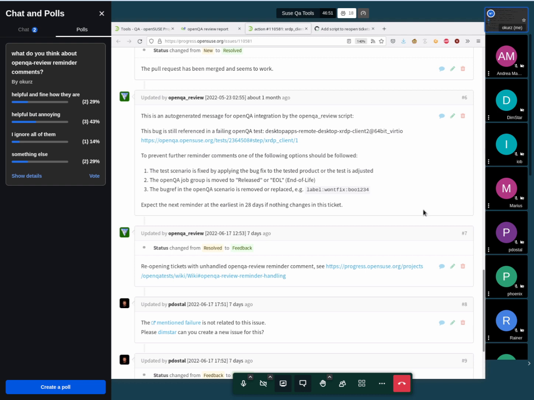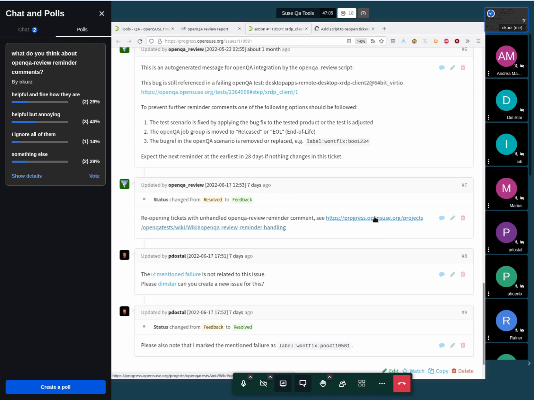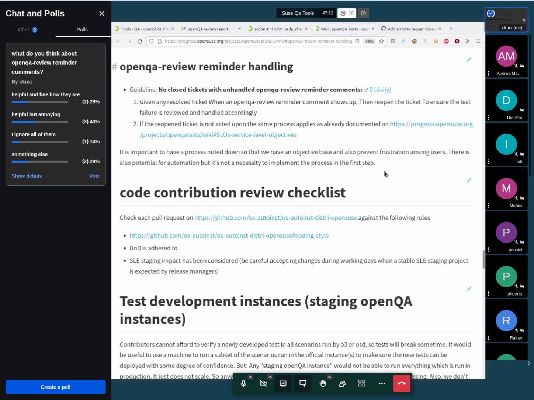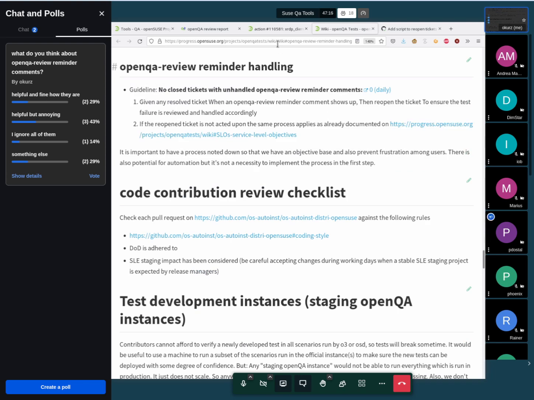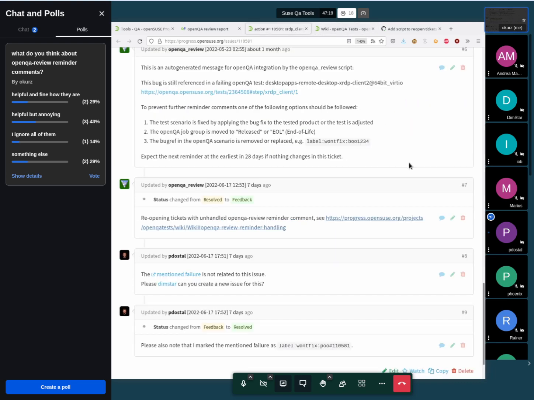Any ideas for improvements or extensions that you have? As Pavel mentioned, if you have cool ideas, then you can also bring them up. I have a cool idea, I think. Yeah, go ahead.